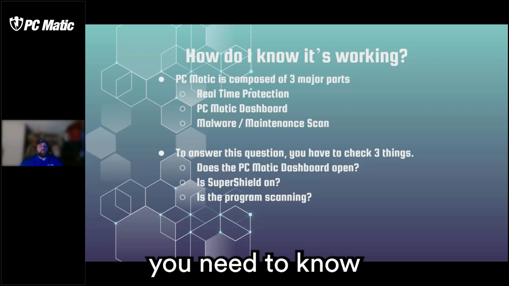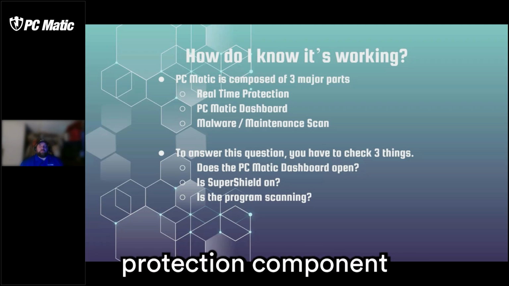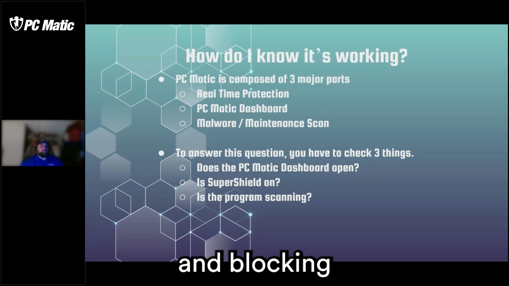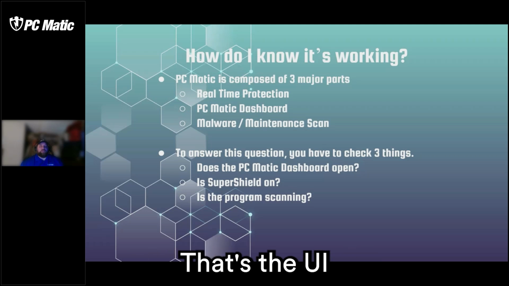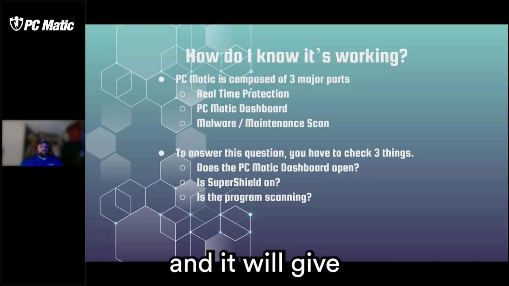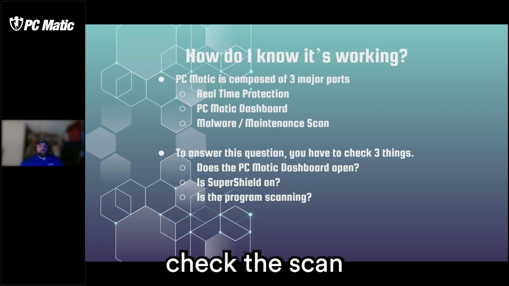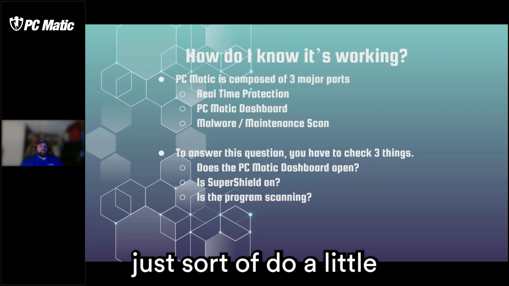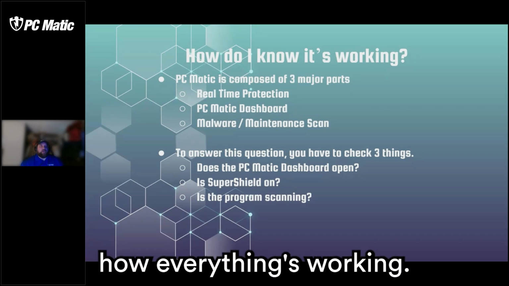So the first thing you need to know about PC Matic, it is essentially three components. There's a real-time protection component, which is constantly running and blocking any kind of threats that would try to run on your device. Then there is the PC Matic dashboard. That's the user interface that you would open up, and it will give you the ability to manage your subscription, other computers, check the scan results, just sort of your little dashboard, your little instrument panel, if you will. It just kind of gives you a heads up on how everything's working.